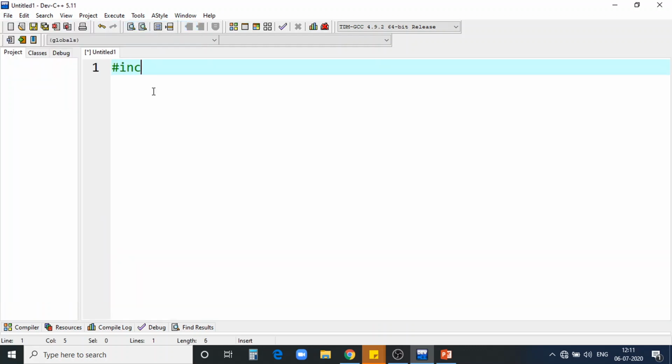So according to the syntax, first we have to include the header file. So this is the standard header file which takes standard input output functions. So if I declare this stdio.h which takes all the standard input output functions, that is nothing but printf and scanf.